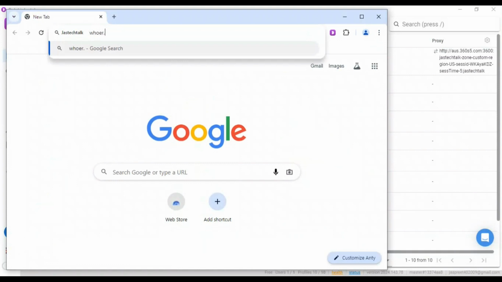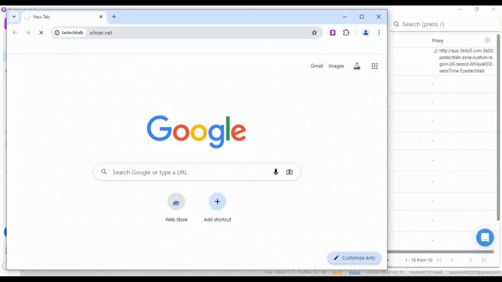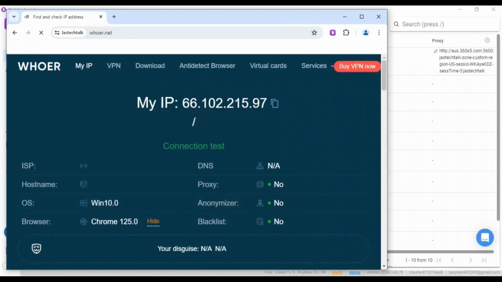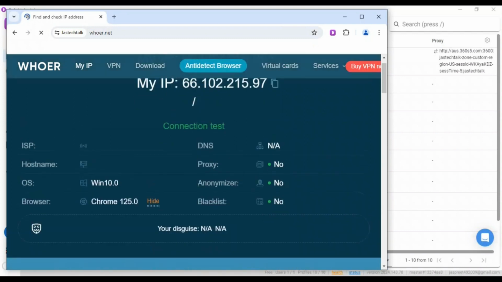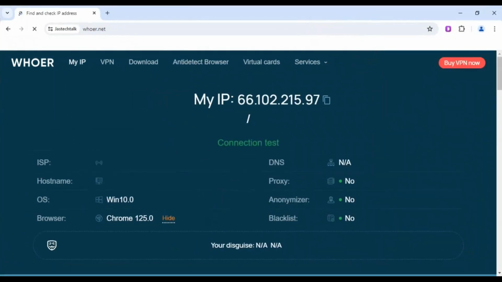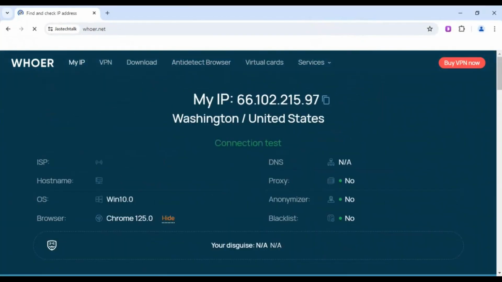So I will just click on oer.net. Here we will check our proxy, right? Just wait for a while. Yeah, you can see Washington, United States, right? So this is how you will be using the proxies. If you have any questions, do let me know.